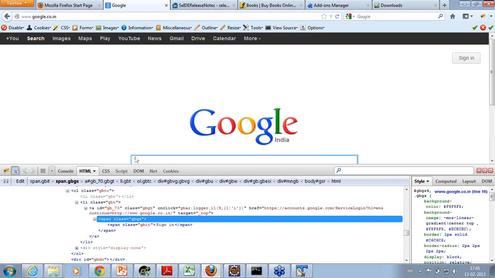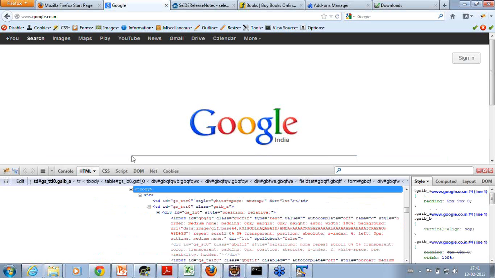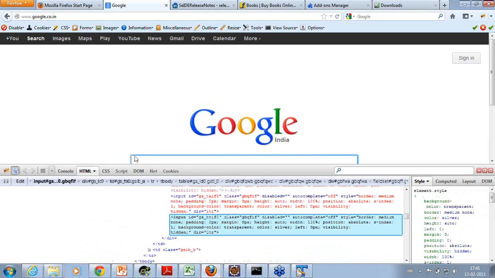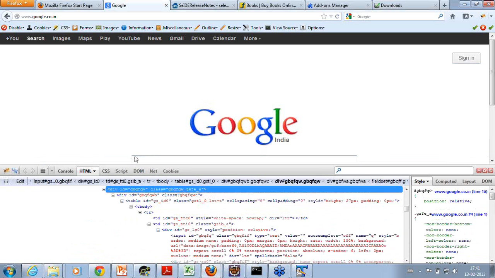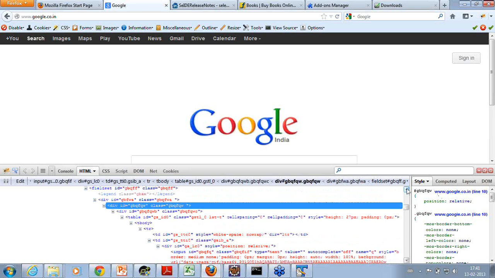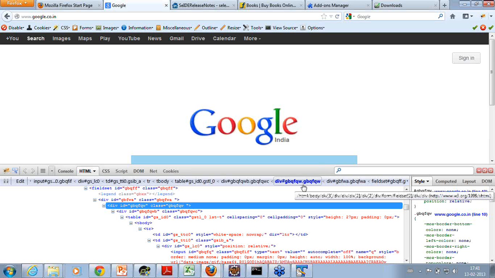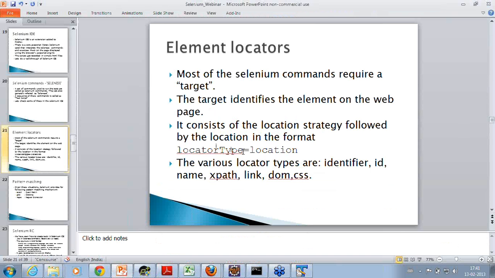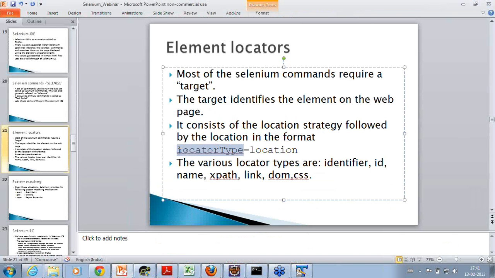You need to access different elements of the HTML page where you want to do the execution, and this is how tools like, for example, Firebug can help you to locate what is the ID or what is the name of the particular element. You need to basically give the ID or the name as a locator type, and then the value of it.